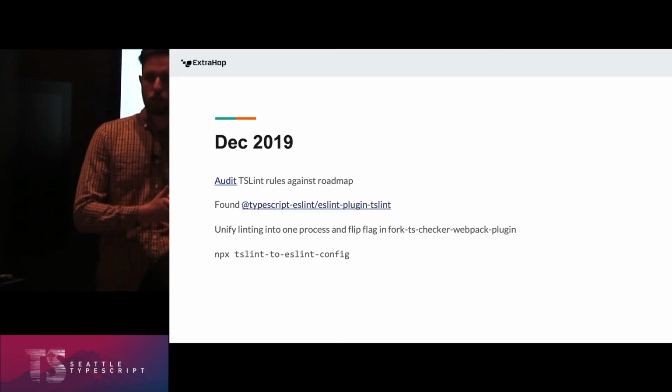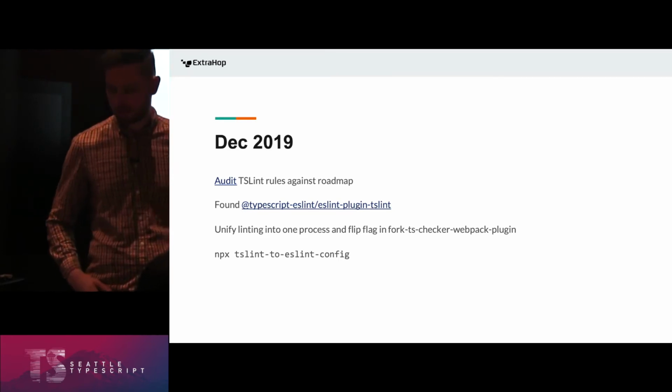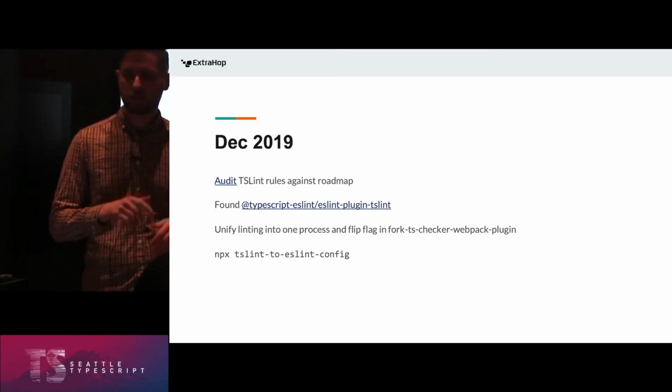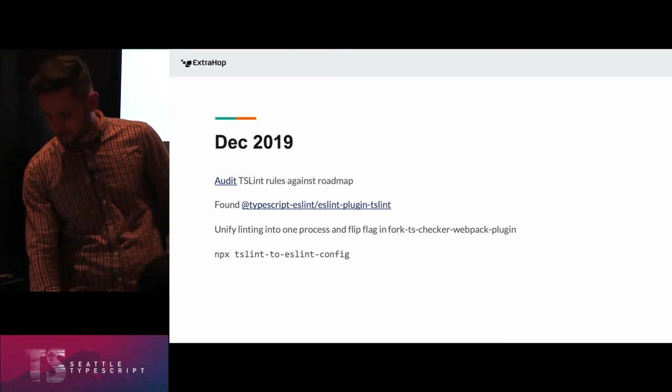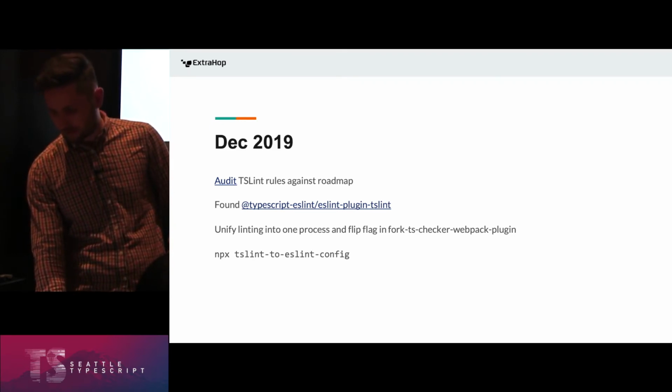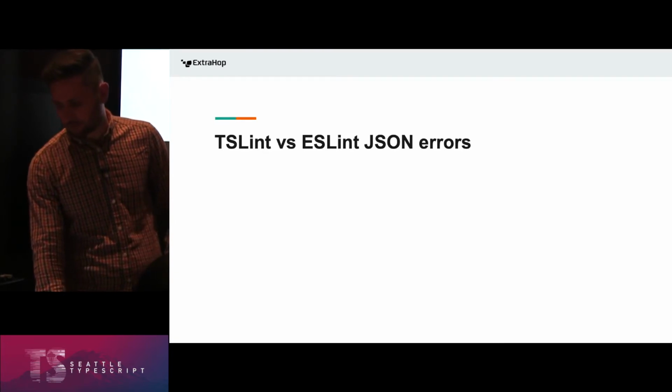I changed the script to transform all the TSLint comments into ESLint comments, because the syntax is a little bit different. It's not as easy as a string replace in your editor. But still, it wasn't bad to change that script.